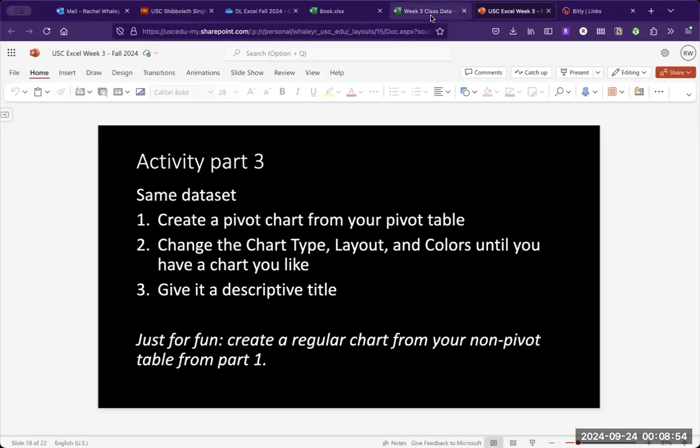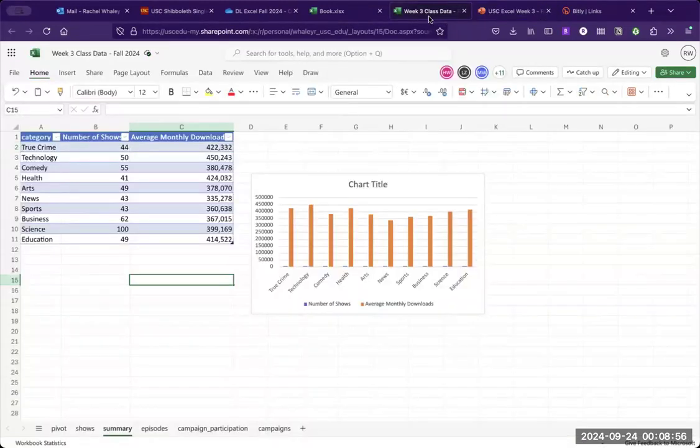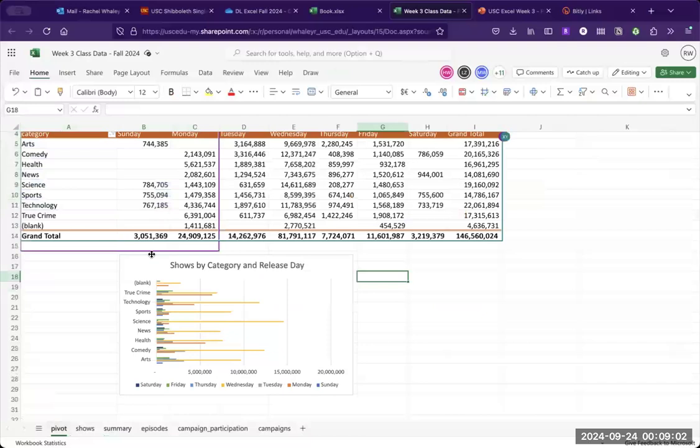All right, so go ahead and take a minute and play around. Do a chart based on your table from the beginning of class. Do a pivot chart based on your pivot table. Take a second to just play around. Try a donut chart or pie chart.